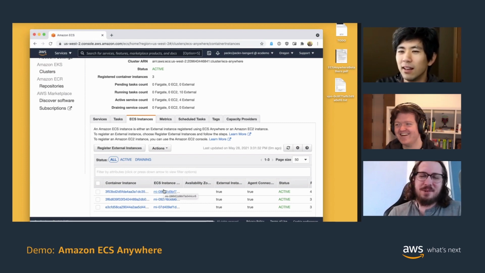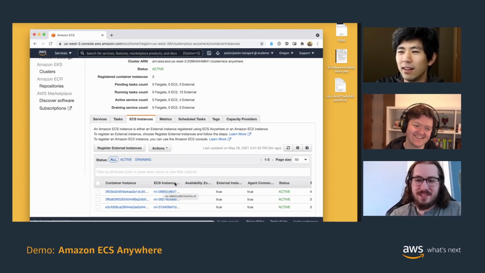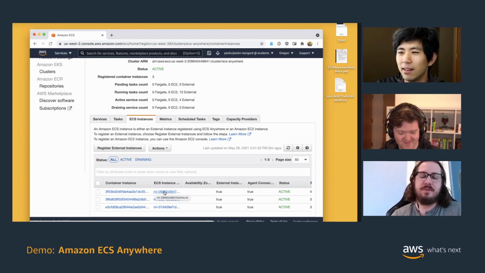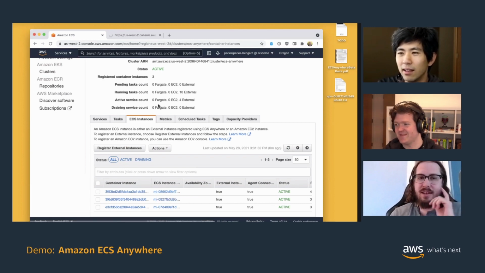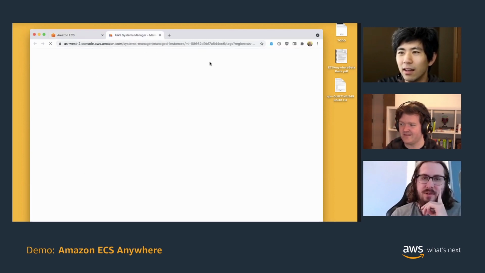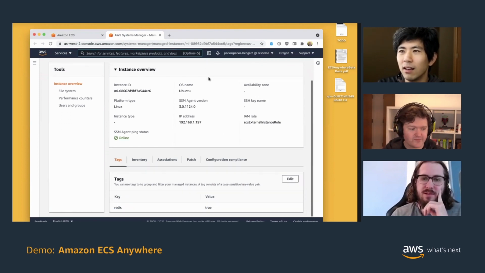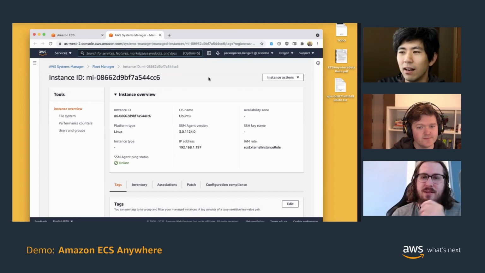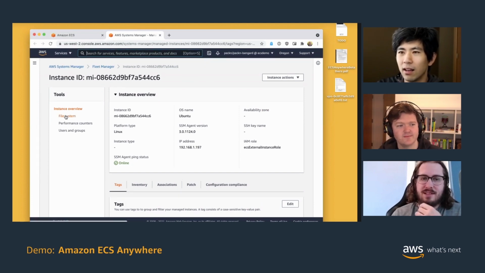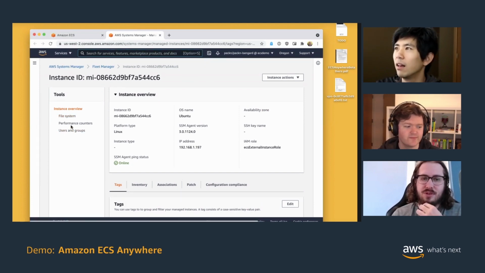So let me show you one of the cool features that I really like. Normally, if I click on this instance ID and it was an EC2 instance, it would take me to the EC2 console. But now if I click on it, it takes me instead to AWS Systems Manager, Fleet Manager. And this is where I can see details about my remotely managed instances. I can even browse the file system, users and groups, and look at some basic performance stats.